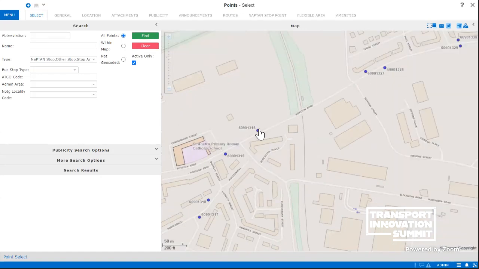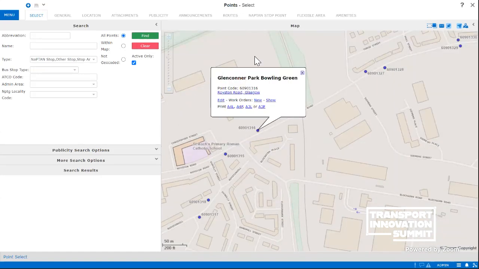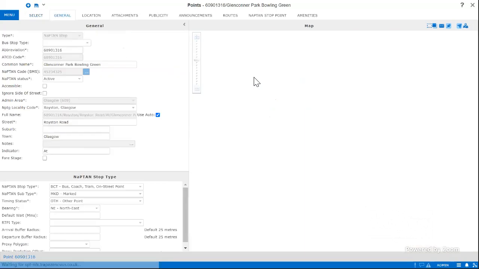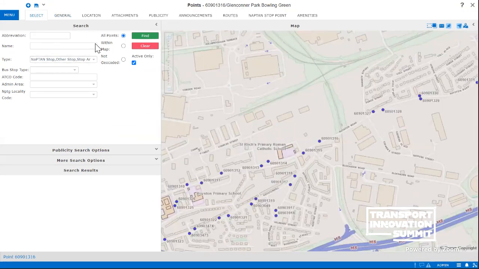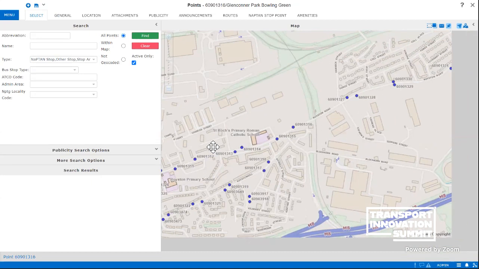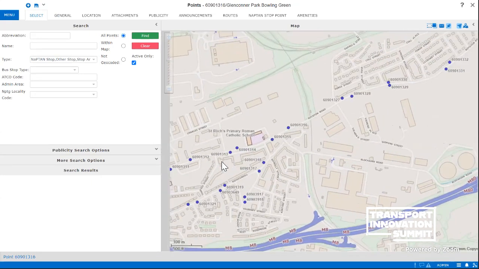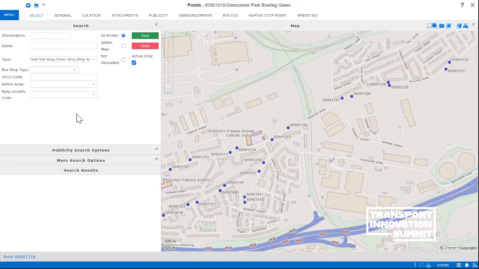And for instance, just clicking on the icon brings up a small pop-up here on the screen that allows you to jump straight into the record for that bus stop and then manage that information. If I just come back out to the select screen again, you'll see also a number of different tools up here. We find the vast majority of clients do like to use the interactive map to actually find those stops that they're interested in.